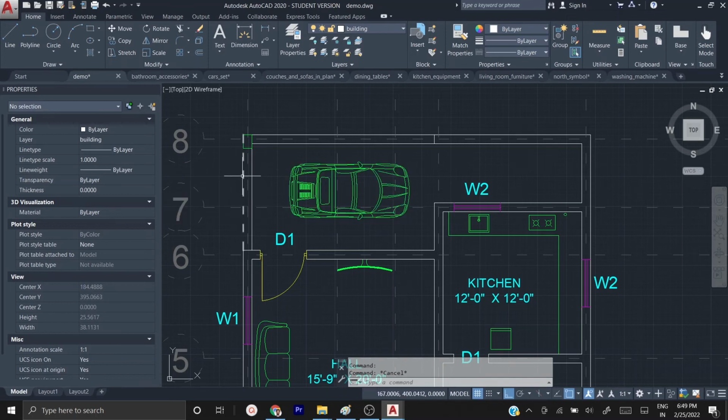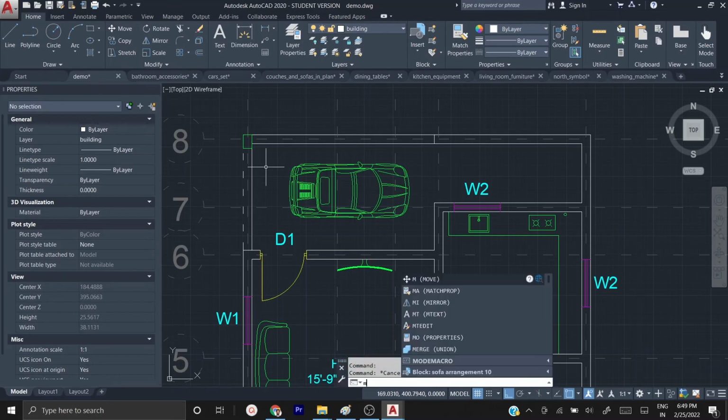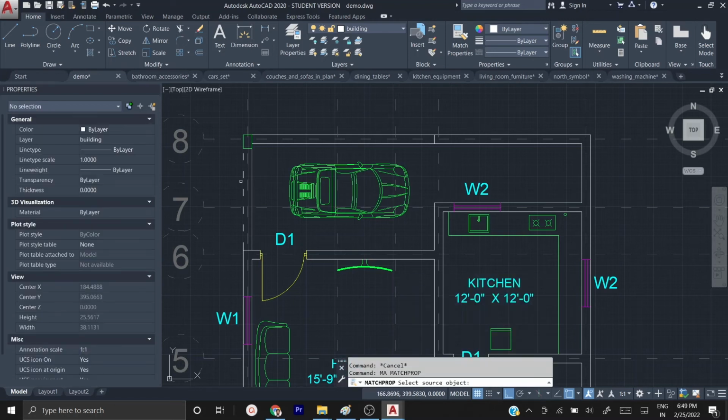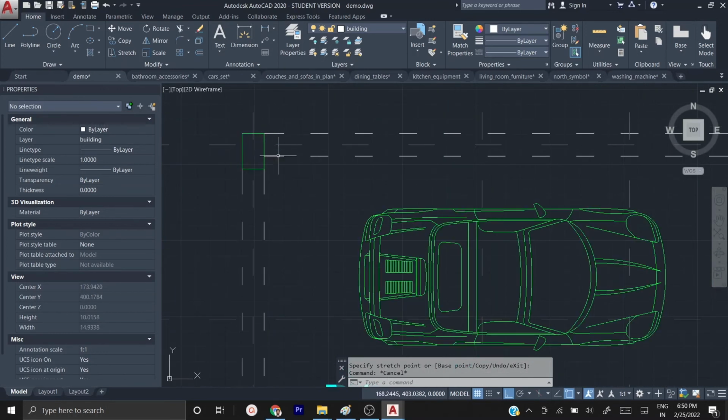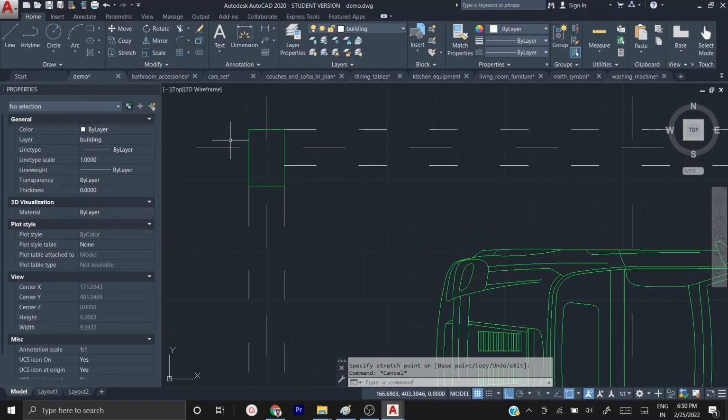I have already created it. So what I'm going to do is match the property. Type MA, enter, then select the source. Now click all the lines which you want to have the dash. So that's it. Now it looks uniform, and since this is the RCC column, you can hatch this column. You can do a solid hatch on this column.